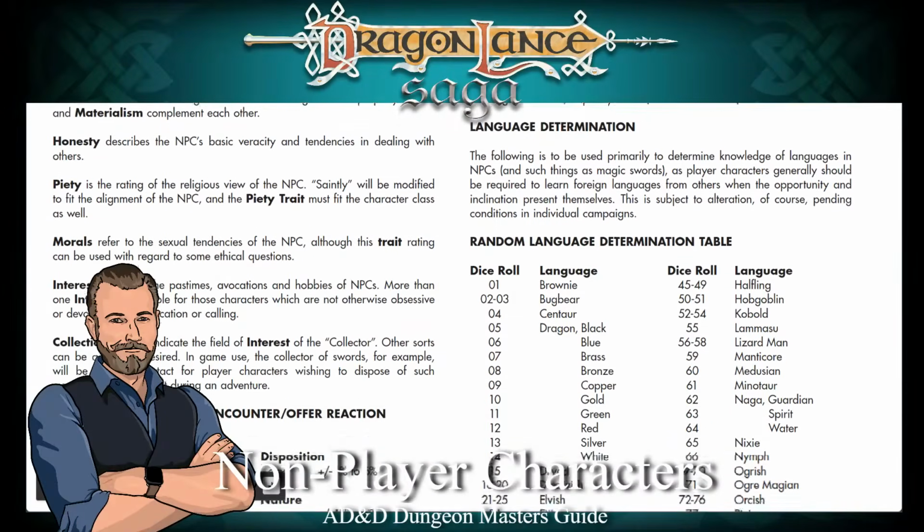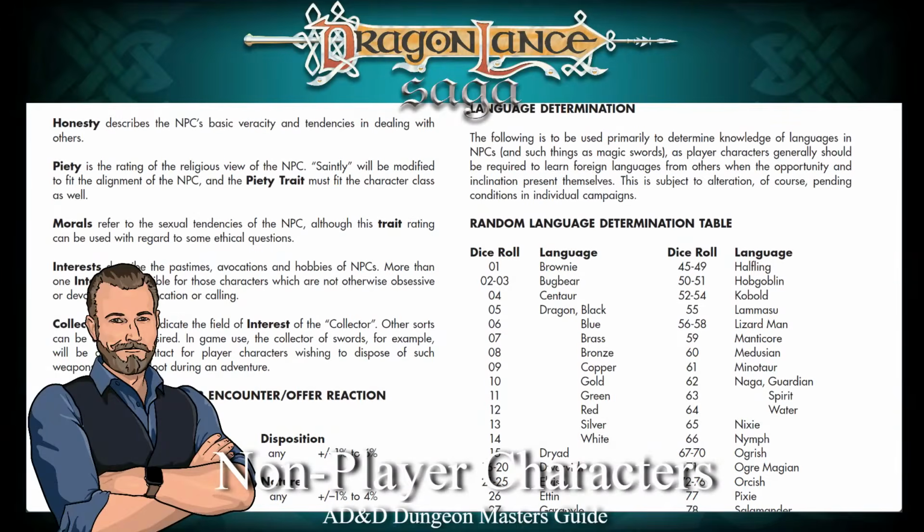The following is to be used primarily to determine knowledge of languages in NPCs and such things as magical swords, as player characters generally should be required to learn foreign languages from others when the opportunity and inclination present themselves. This is subject to alteration, of course, pending conditions in individual campaigns.